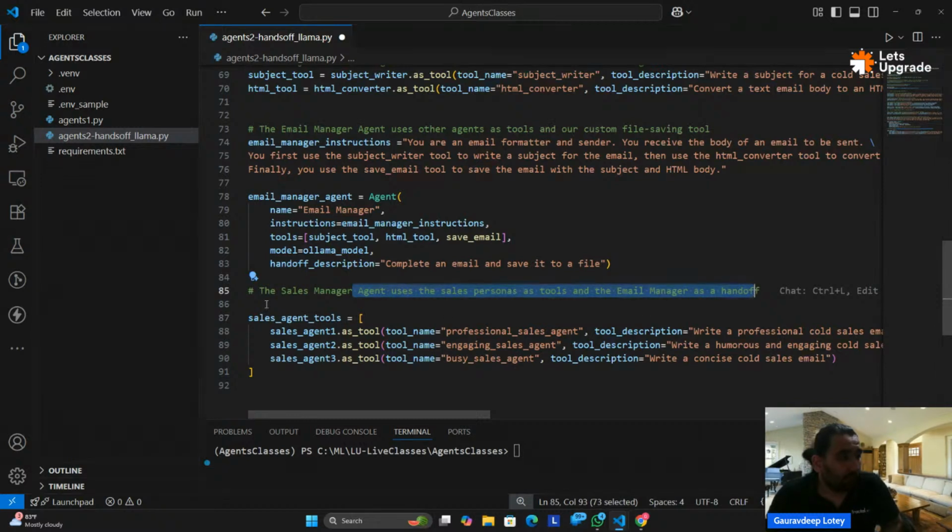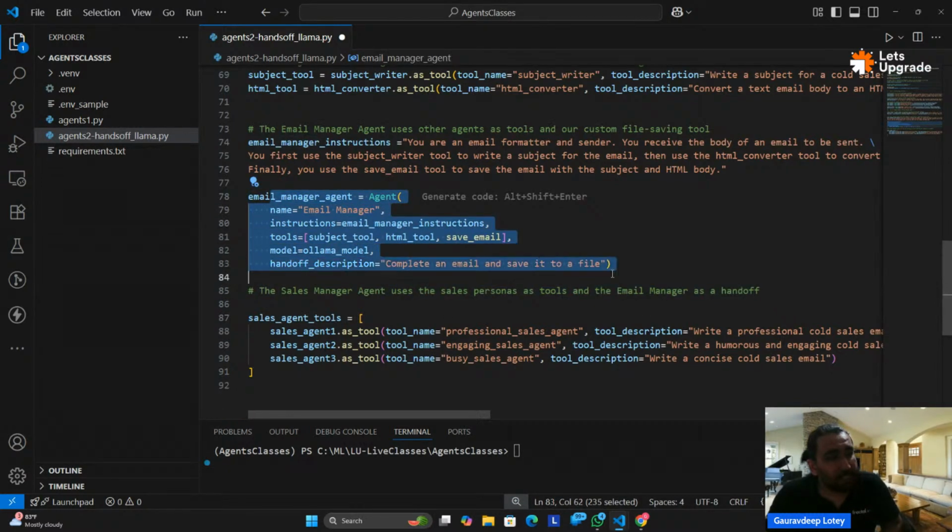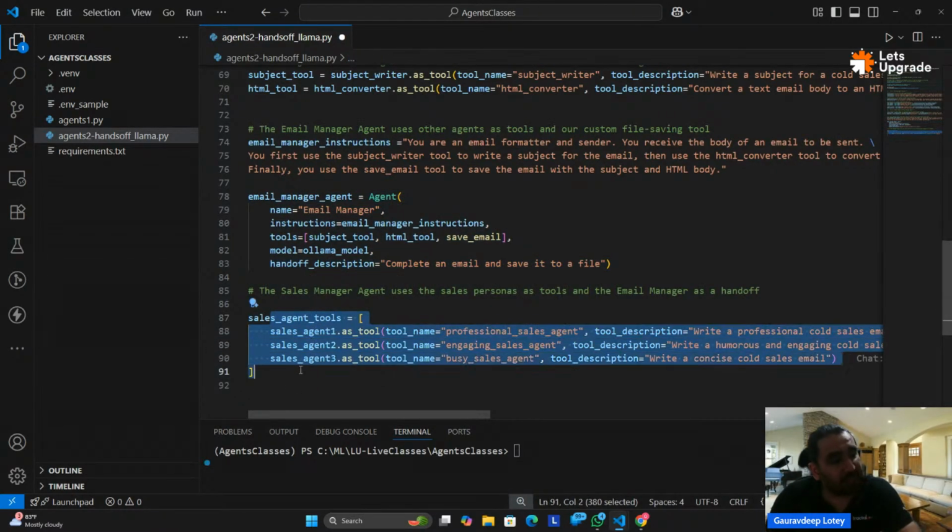Okay. So see, the email manager agent is responsible for taking an email and saving it to a file. This is the responsibility of the email manager. What are the sales agent tools? Sales agent tools are responsible for writing the email in the first place. Only after the email is written can the email manager use it and save it, right? So first, the sales agent tools will work to write the sales email.